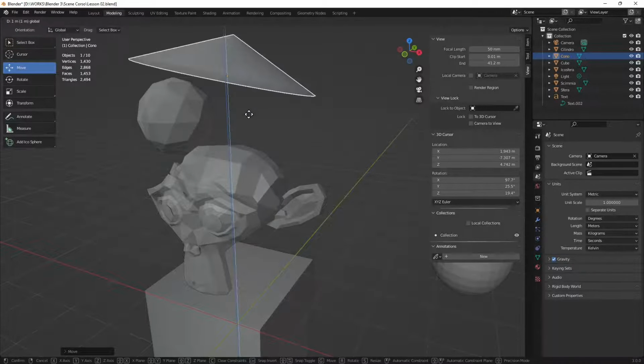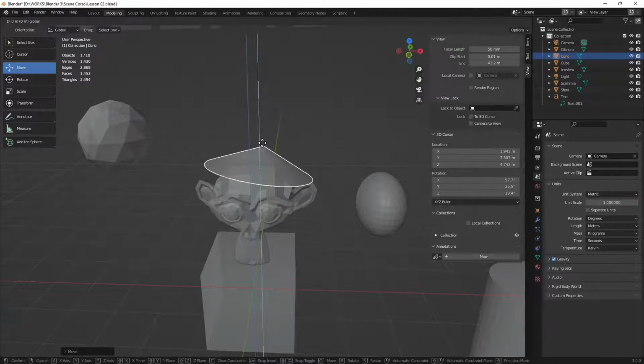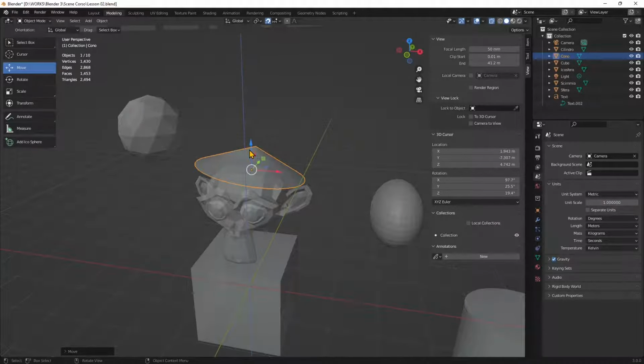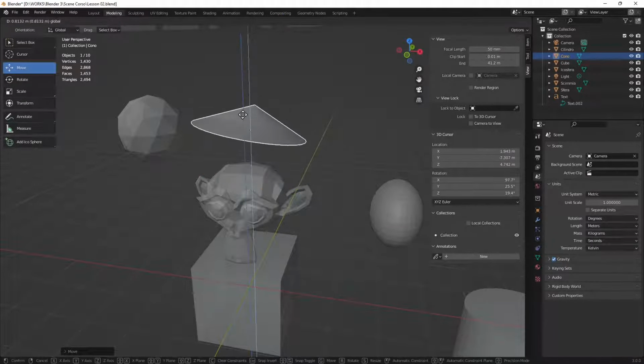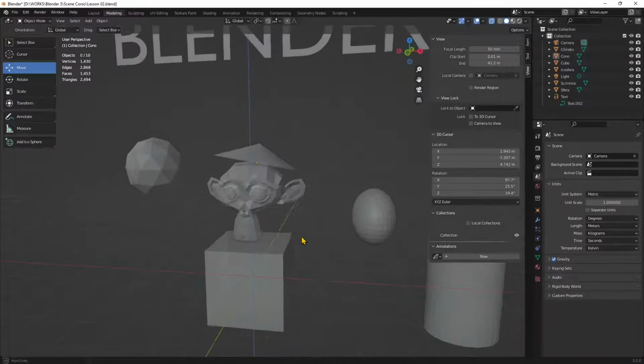Okay, and you can see right now I'm using increments. You can see that this hat here is snapping. It's not moving fluidly, but it's kind of moving in increments, because I have increments activated. So I'm gonna deactivate the snap right there, and you can see now it moves fluidly. We're gonna get to snaps in just a minute.